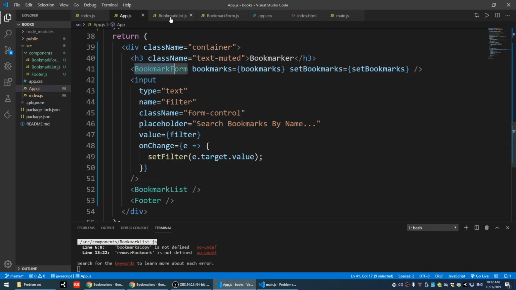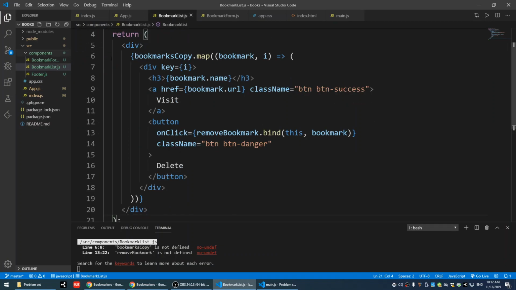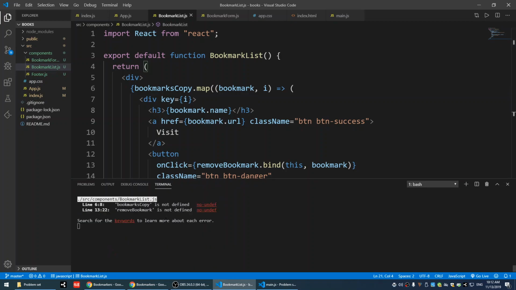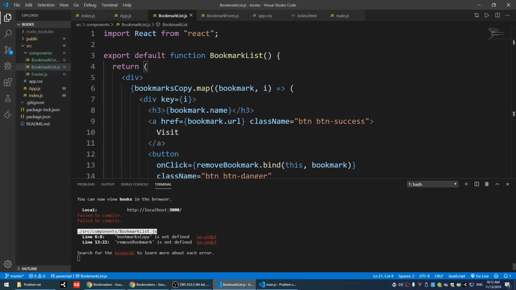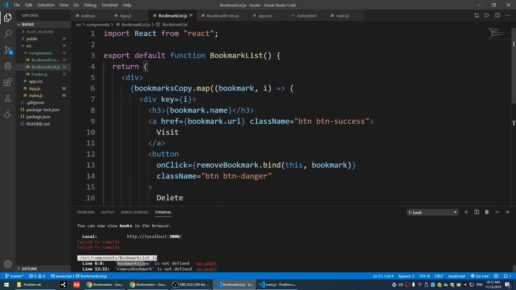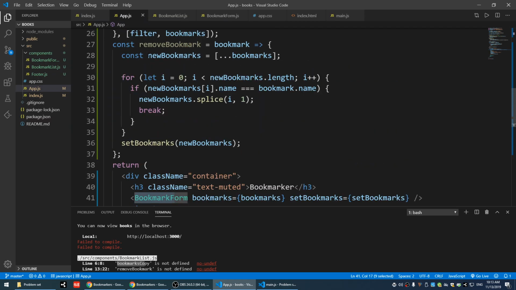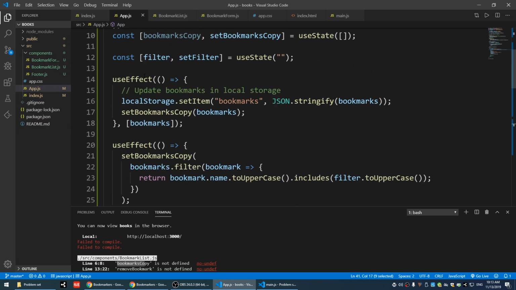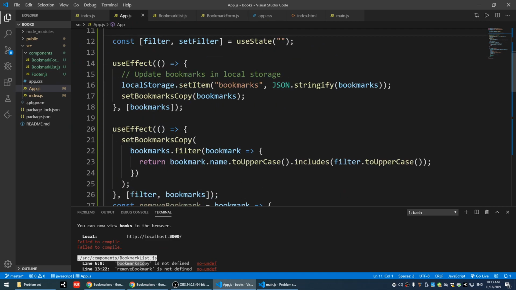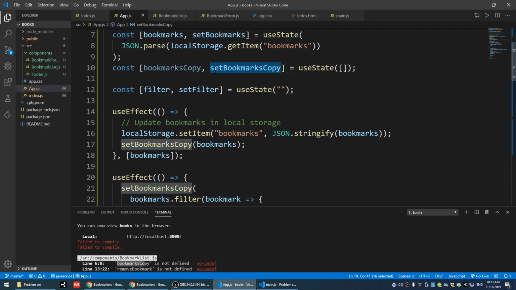And again, in the bookmark list, we need to move some functions from the app.js into here. Firstly, read the error messages. First thing we need is bookmarks copy. That's something that should be inside the bookmarks list. Are we using the bookmarks copy somewhere here? Yeah, we're gonna pass in the bookmarks copy and set bookmarks copy from the app.js into the bookmark list.